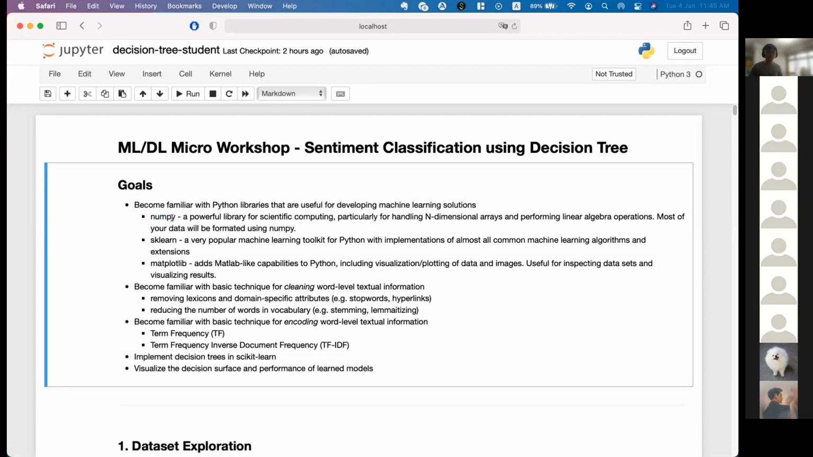That's why it's called NumPy. Okay. Then next we have scikit-learn, sklearn, which is a popular machine learning toolkit for Python, and it contains all common machine learning algorithms and extensions. Then lastly, we have matplotlib. If you go even higher level, you can go for Seaborn. That's another visualization tool.